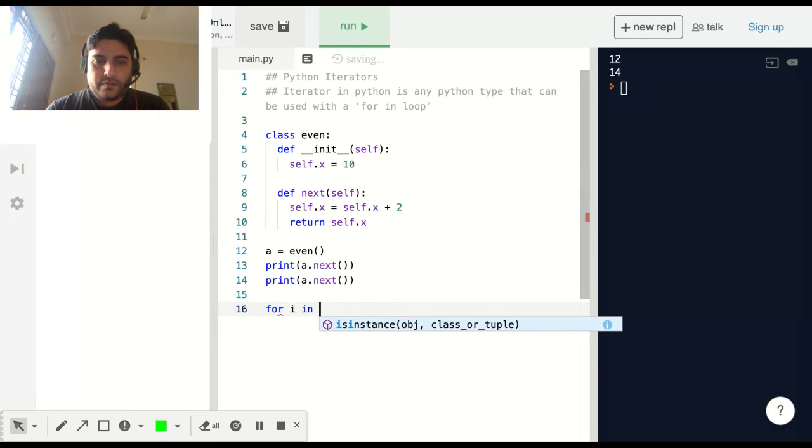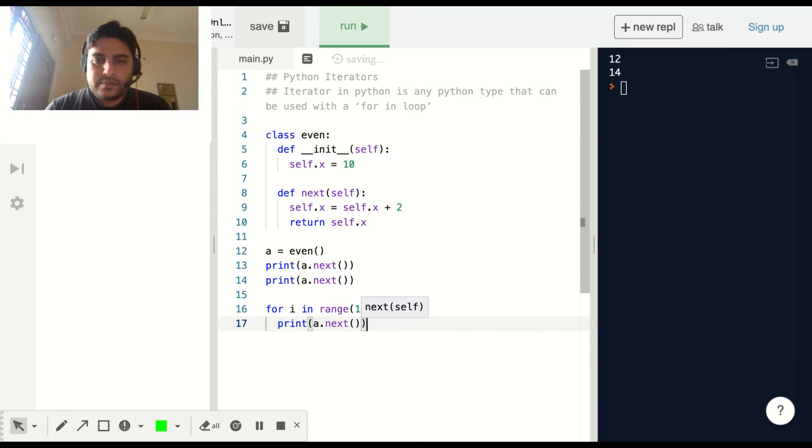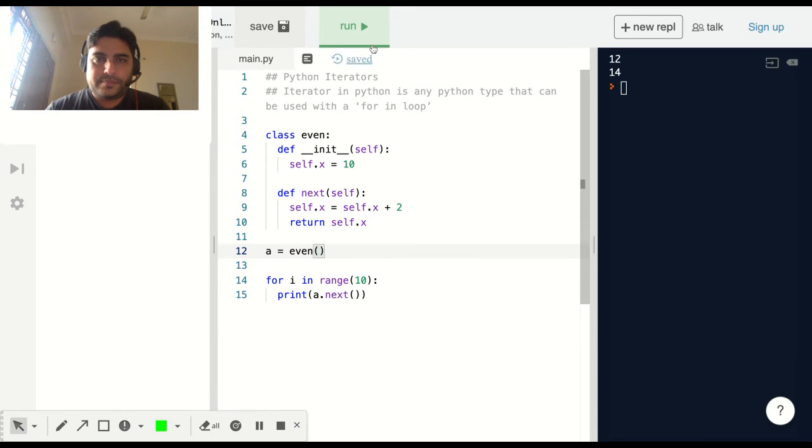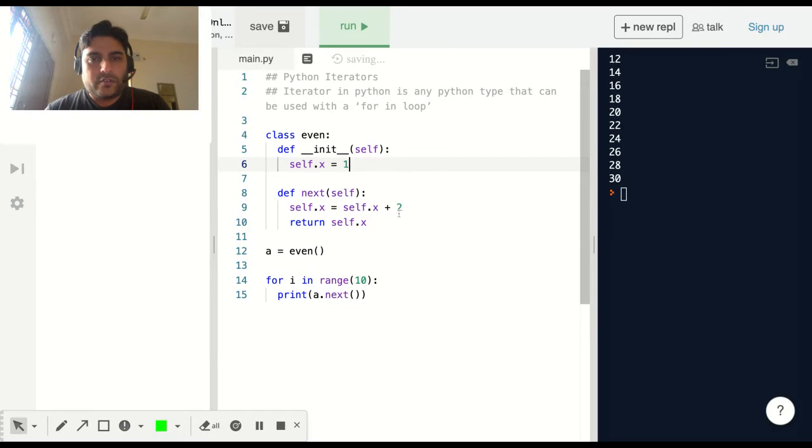Let's do that. For i in range of 10, if we want to print the first 10 elements, we can print e.next. Here you can see it printed the first 10 elements of this iterator. You can similarly create an odd iterator which will start from 1 and return the similar values. Cool guys, so this is about a custom iterator. Now let's do a bit more of a deep dive on it.